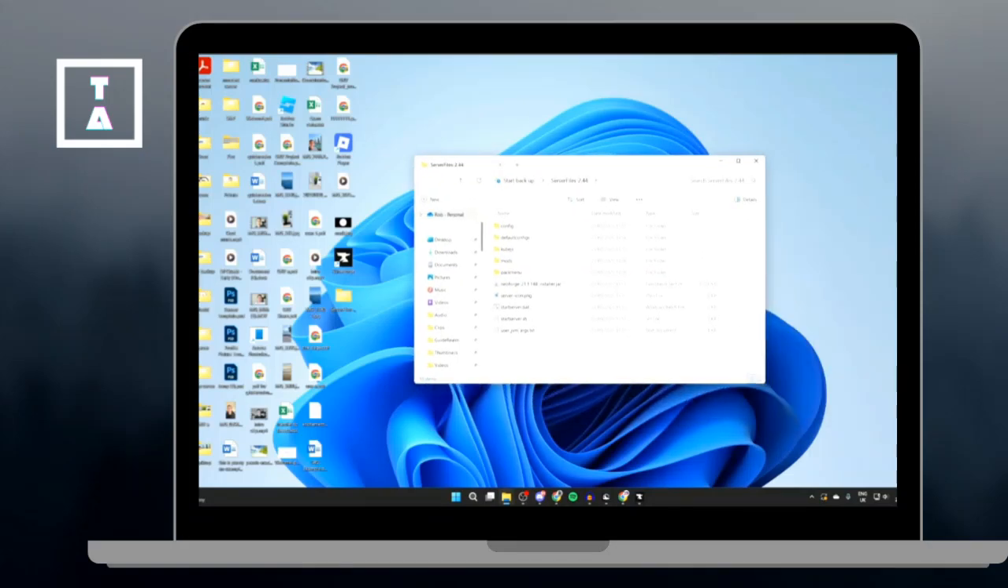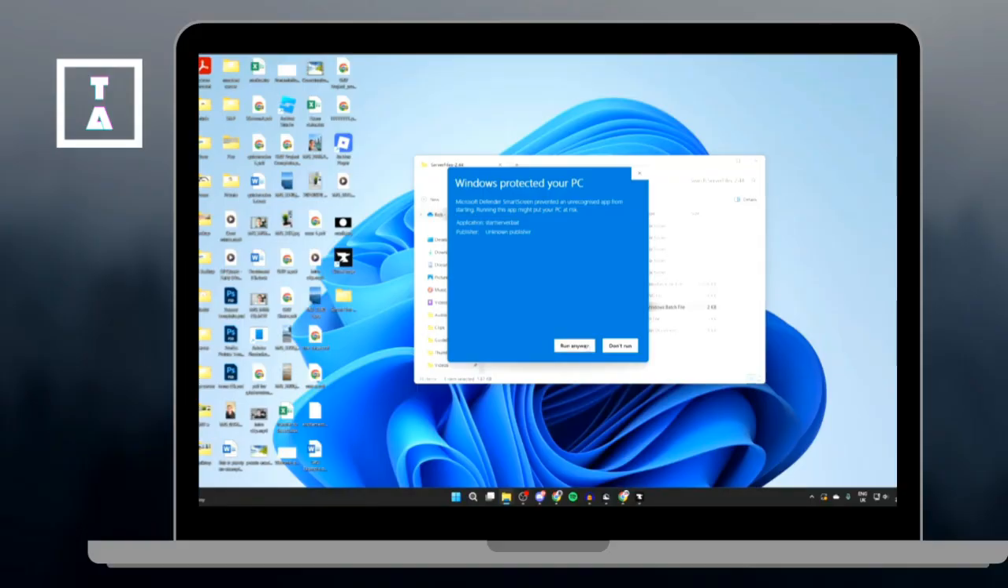You may see a security warning. Click more info, then run anyway. The server will start downloading additional files.